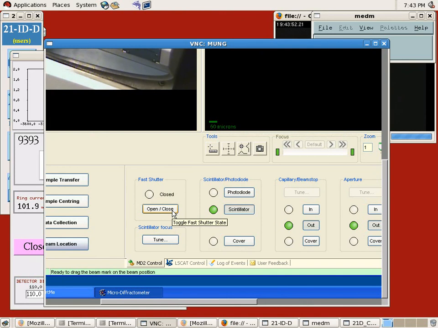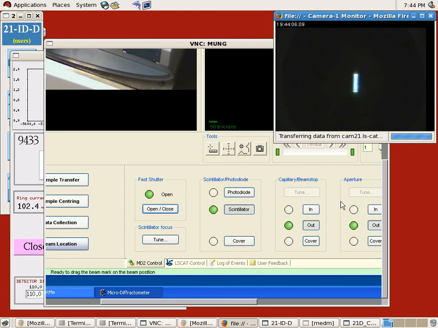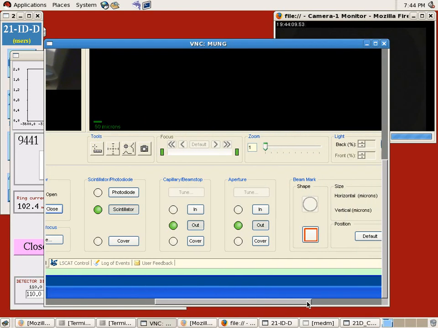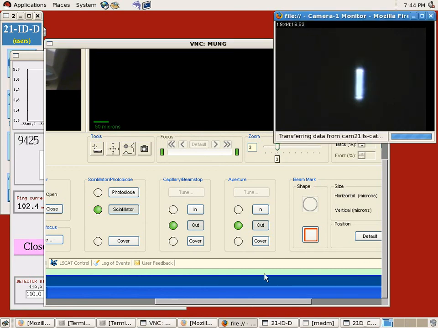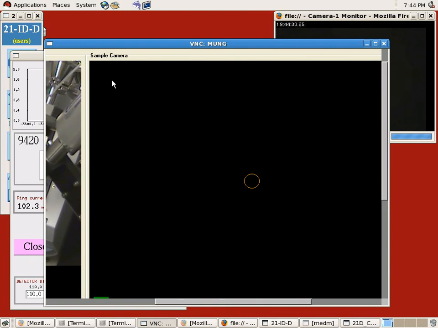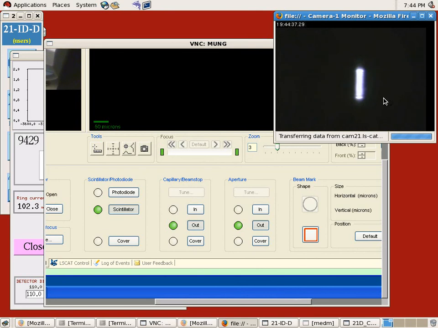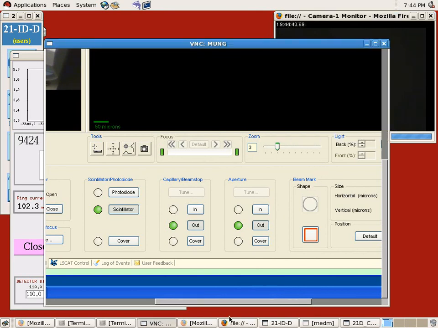Now we can open the fast shutter that is located in front of the MD2 diffractometer. Okay. Here is the beam. We can increase zoom a little bit. Okay, here is the beam. We can see the cross in the center of the image, which we normally see. You see, this is the center at the sample camera panel of the MD2 software. But we will believe that the center of the screen is the center of the MD2 diffractometer.